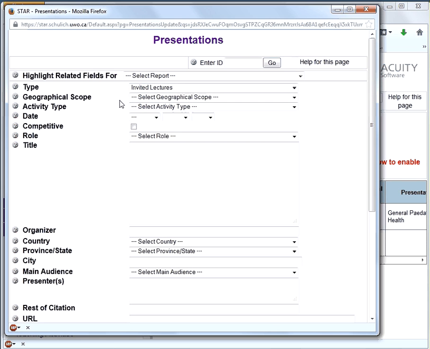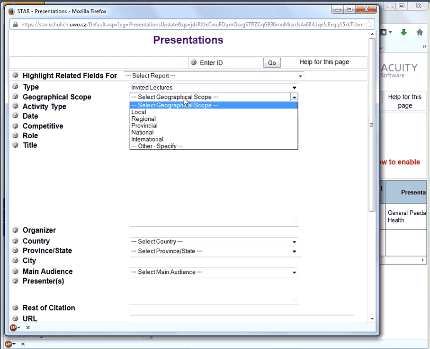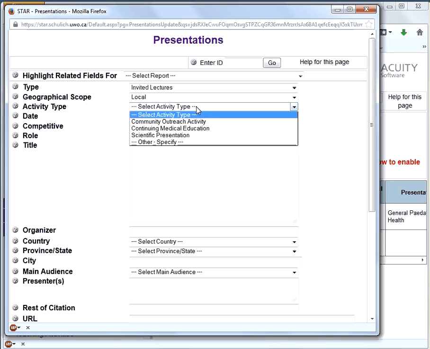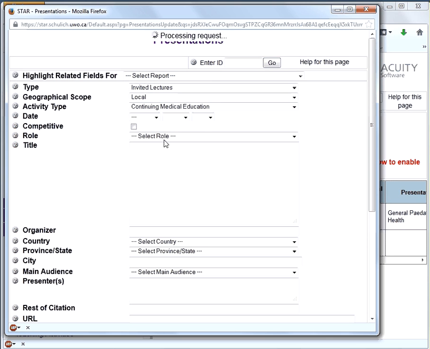The next important field is geographical scope. The geographical scope is indicative of the sponsoring organization. So I can be in London, Ontario for a presentation at an international conference. So just note this scope of who is the sponsoring organization. The activity type, there are 3 activity types: community outreach, continuing medical education, and scientific presentation. So research-based presentations should probably go there. If you're invited lecture or professorship, it can go here. Speaking at the library could go under community outreach.